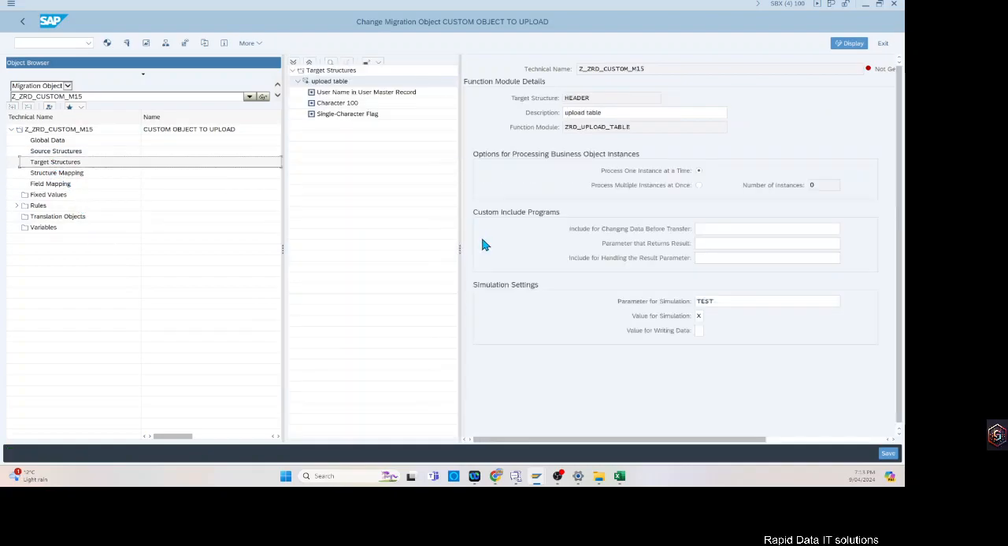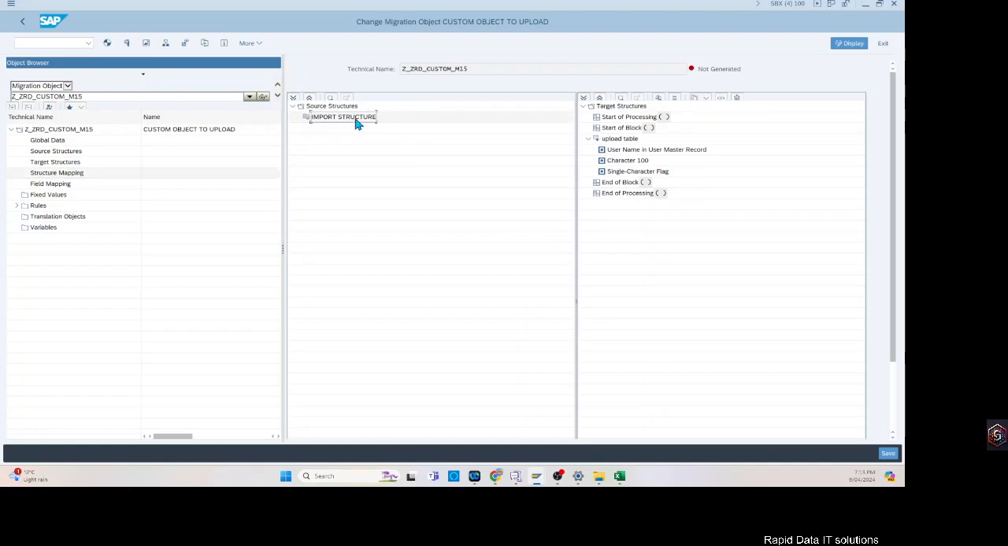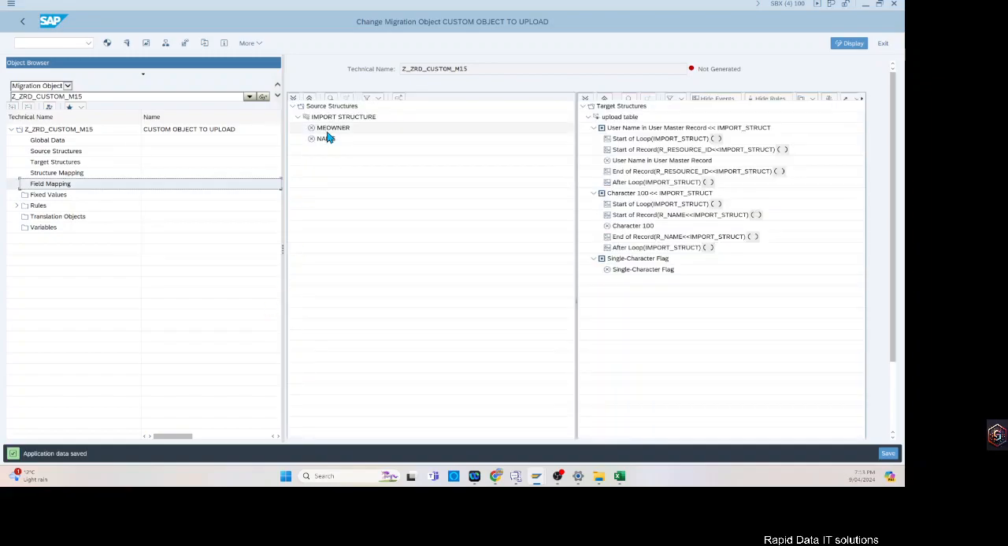So let's go to target structure. We know this is the standard structure. And let's go to the structure mapping, and we are going to map the structure to the input fields, and this is the field as well. The third field is not used because that is used only for the simulation purpose only. So that's done. Now we can go to the next step, whereby we can do the basic mapping.